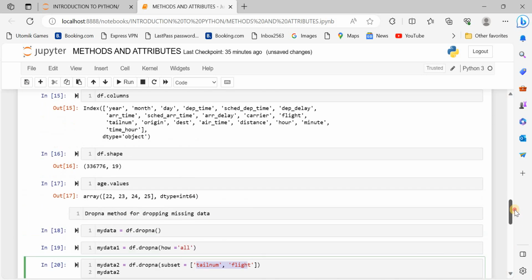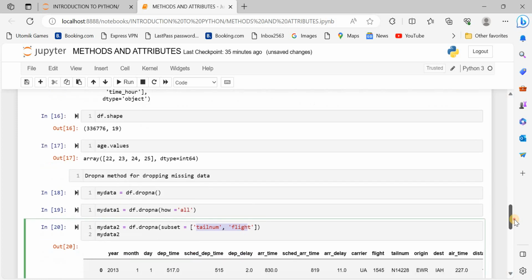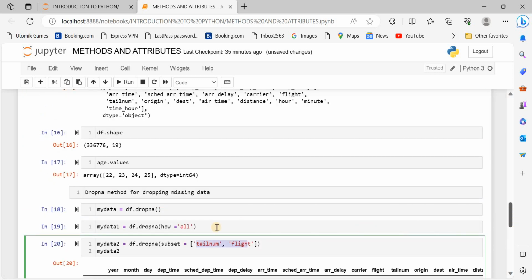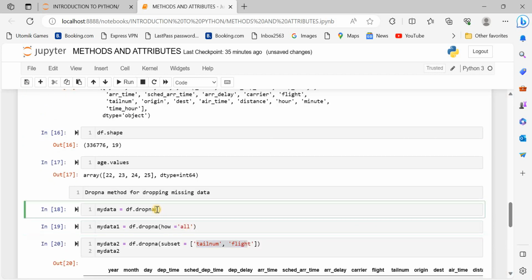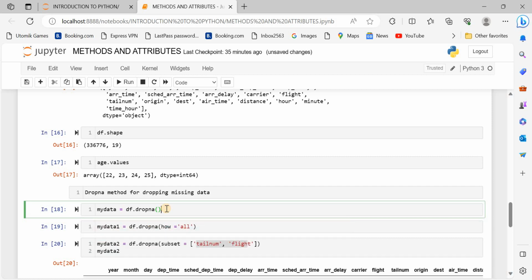I believe you understood the use case of the dropna function or method. It has three different options: one is how, which you can set to any or all, and then you can also use subset. These are the three possibilities here. That's it with respect to the dropna method.